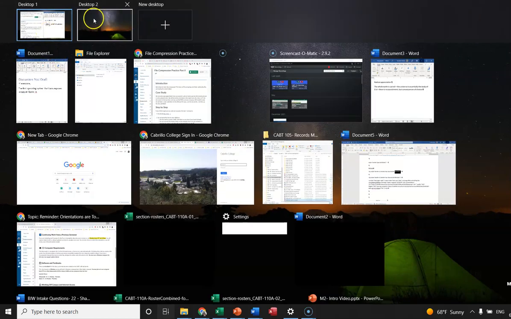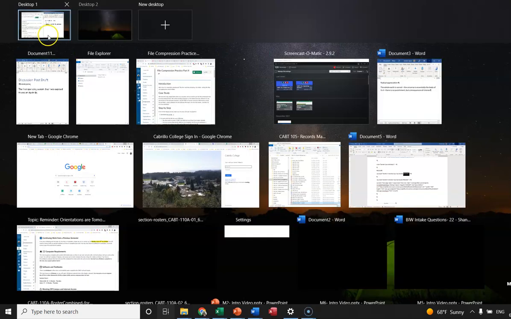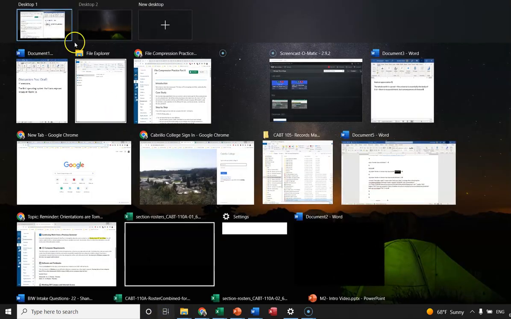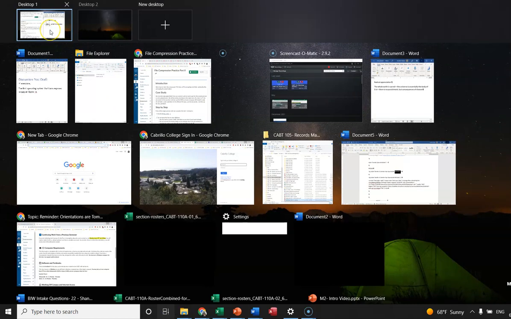Up at the top, you can see that you can actually create multiple desktops to work in. This is a bit of a complex feature, but it allows you to have separate sets of windows open in each desktop. This is useful if you would like to have one desktop for personal stuff and one desktop for work, or you could have one desktop for one project that you're working on.